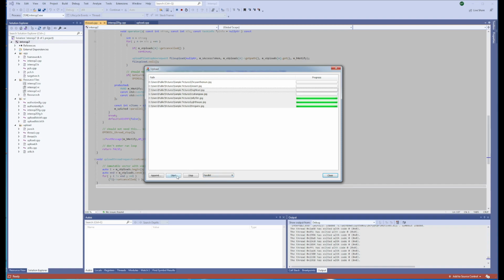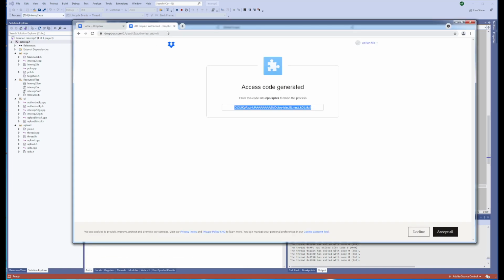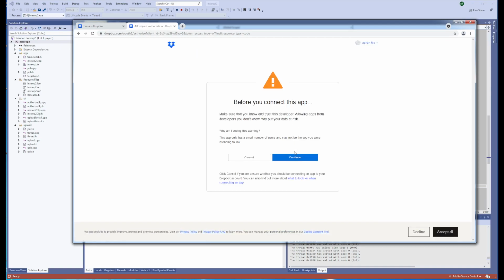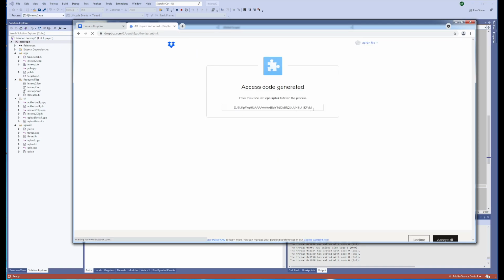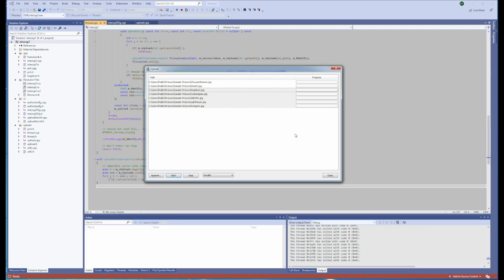So what's going to happen now is if we start, we'll have the same authentication process. Continue, allow, do that, get the code, paste it in. That code is going to be converted to an access token and five background threads are going to be created, all with a batch of its own to work with, and each batch would be one file in size.